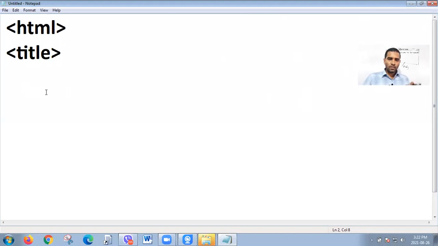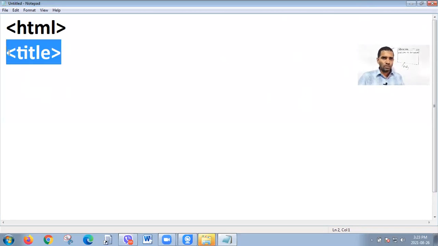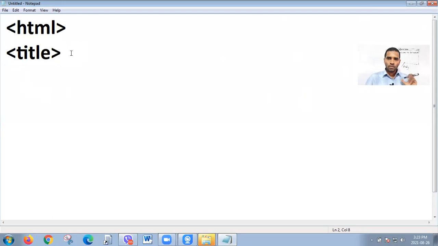To show a text on the title bar, you have to use a tag called title, T-I-T-L-E, title, right? Now see, I have entered this tag to show a phrase on the title bar. So what's the phrase to be shown on the title bar? My home page. As soon as you have started this tag, type the phrase to be displayed. My home page.